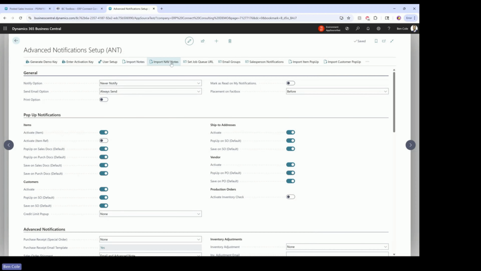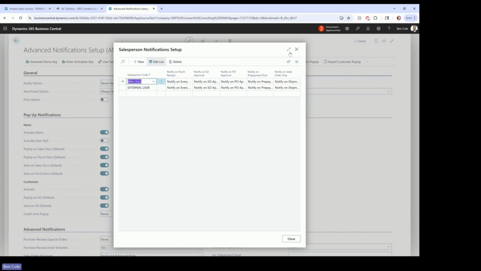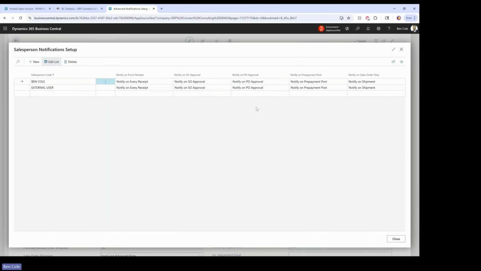And then we've got some import functions if you are coming from Nav and coming to Business Central or any other system and you have your notes in some sort of CSV or Excel file. We've got some functions there. You'd have to work with our team, of course, to make sure that that's in the right format, but we do have some additional functionalities there as well. And then finally, the salesperson notifications here. We talked about this when I shipped that order in the demo just a few moments ago. And here you just have salesperson by salesperson.